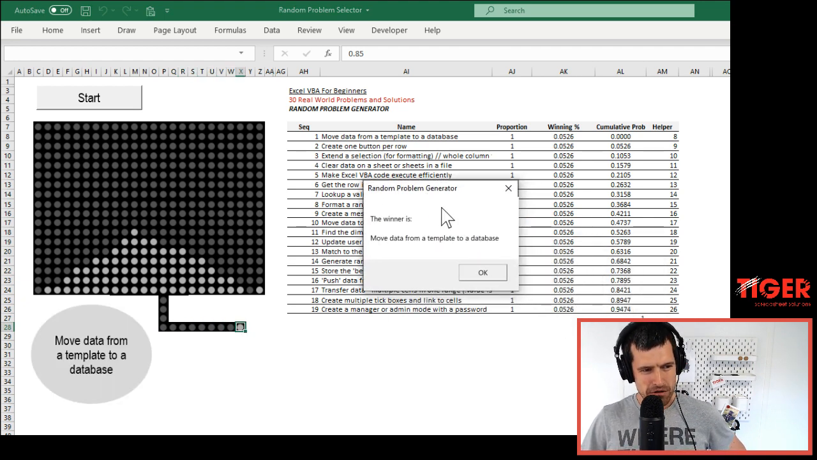Here we go. Move data from a template to a database. So I'll have to see what is going on in the back end of Tiger's Tombola, but this is what we're going to be doing today. And once again, it's something I've done so many times in my Excel VBA career. If you're moving data around a file at all, and let's face it, when we're using VBA, we're often moving data around, we're going to learn how to do it properly. We're going to learn how to do it in the most efficient way, the way I do it in my project.